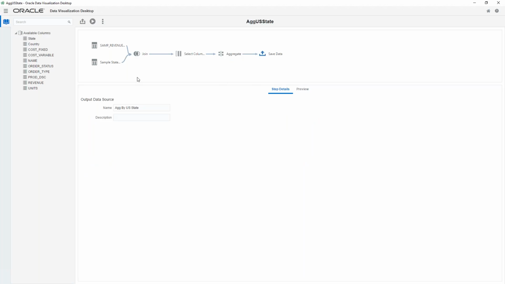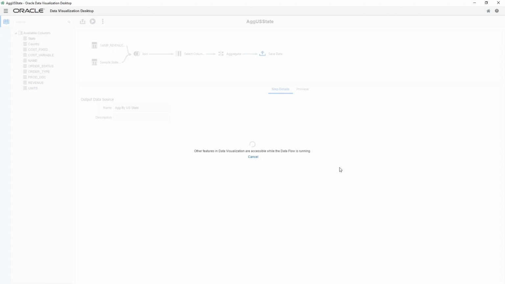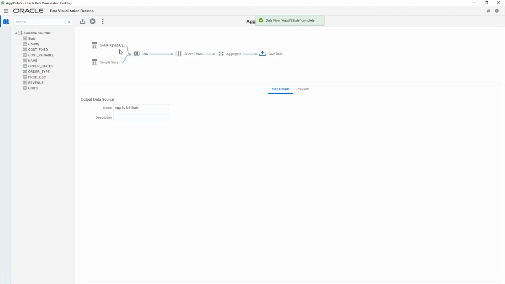And then after I've created this, I have this ability to run this data flow at any time. So if I know there's been changes in my database data source or my spreadsheet, I can go ahead and click play, rerun this data flow, and it will pull in the latest information from either my spreadsheet changes or changes to my database source. So we can see I've named this Ag by US State.